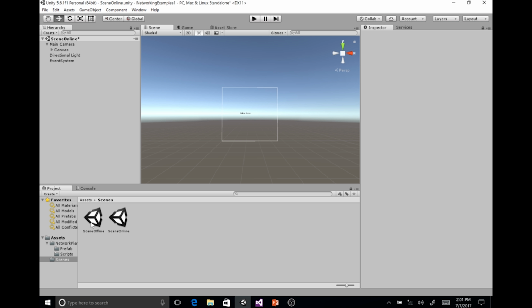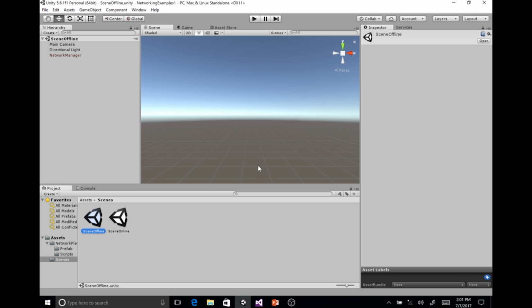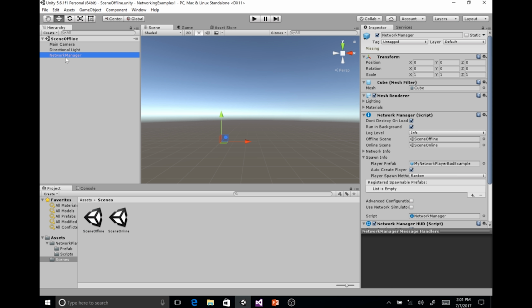Now that I have these two scenes, we want to go back to the saved scenes in my asset folder. We want to go back to the offline scene, and we're going to click on Network Manager. Then we're going to try to drag these scenes onto the corresponding offline and online scene slots. However, you'll probably notice it's not going to work for you.